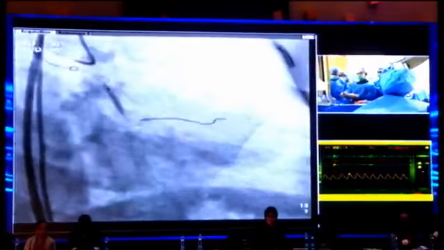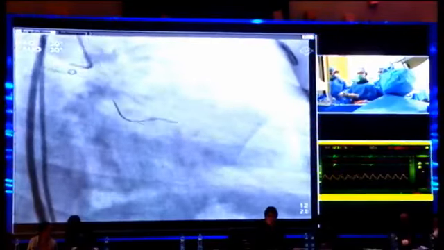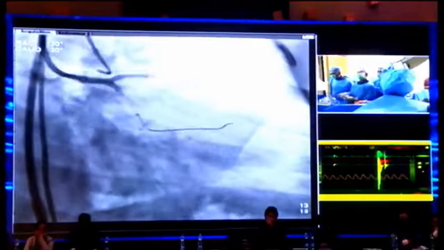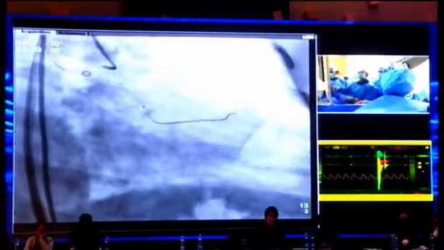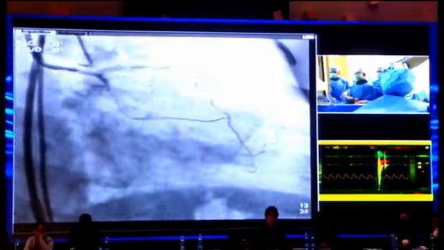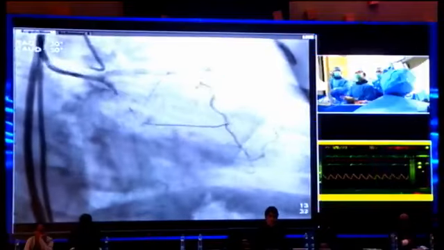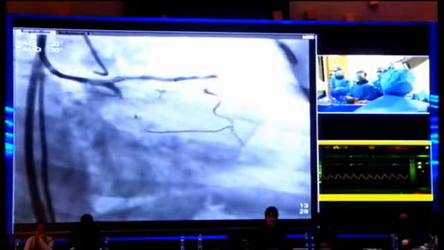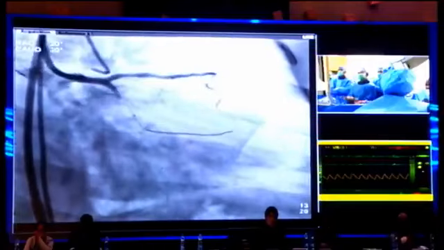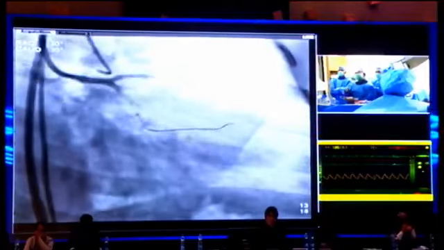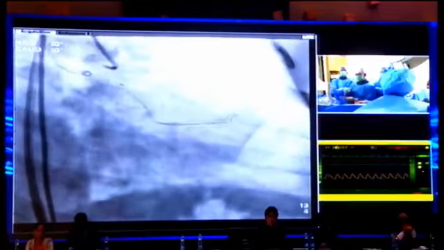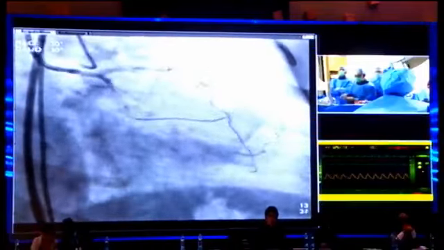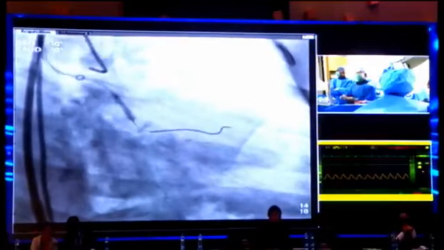Yes, I would like to explain up to the current situation. As I already mentioned, before the CTO PCI procedure, I would like to fix the proximal part. So I inserted a Schönbrunn guide wire into the distal PL branch. This guiding catheter is 8 French and 3.5 EBU with side hole, and this balloon is 2.5 by 15. And I inflated this part.